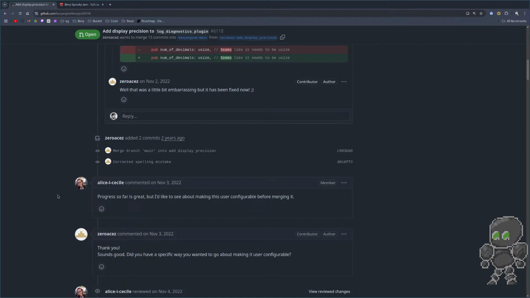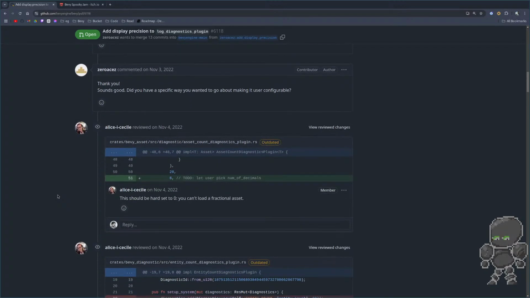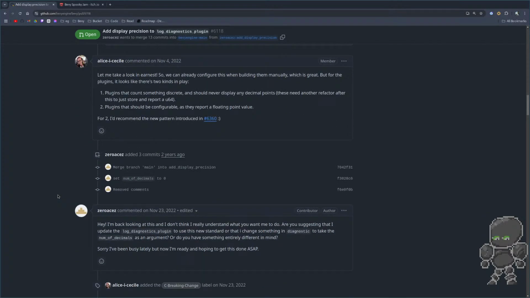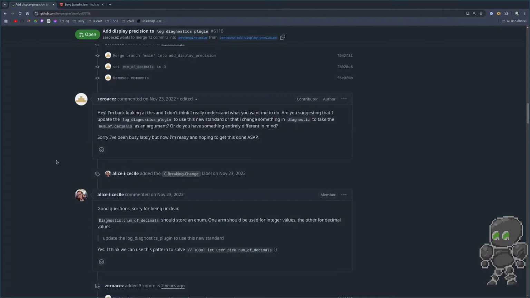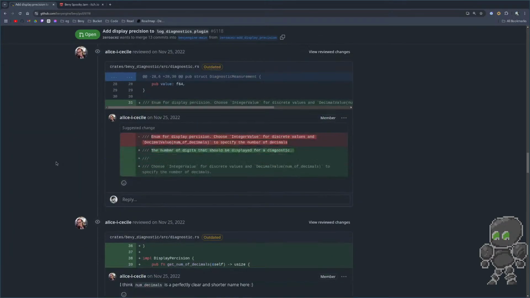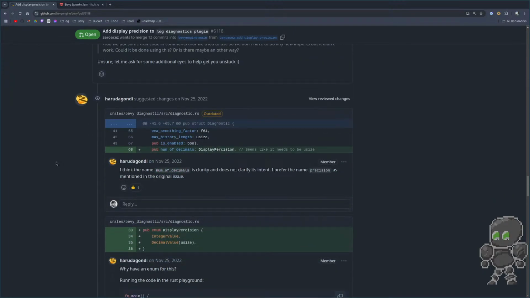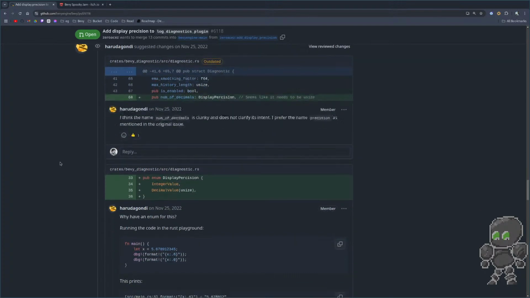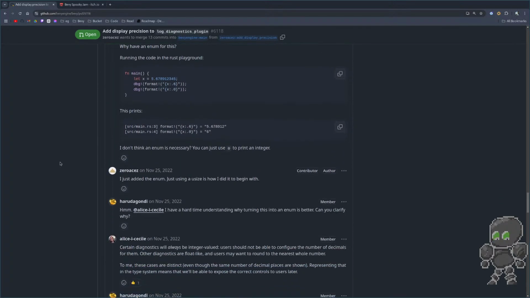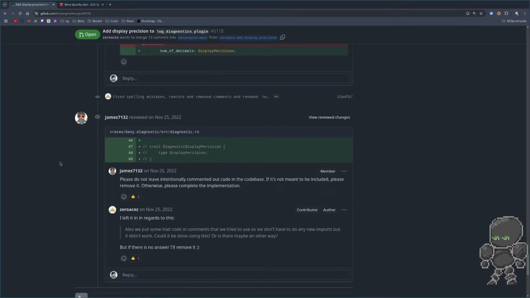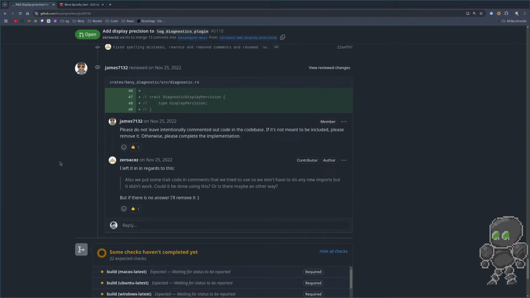I'd like to see about making this user configurable before merging it. Back in November. It looks like they've had some progress, but not since 2022. Please do not leave intentionally commented out code in the code base.